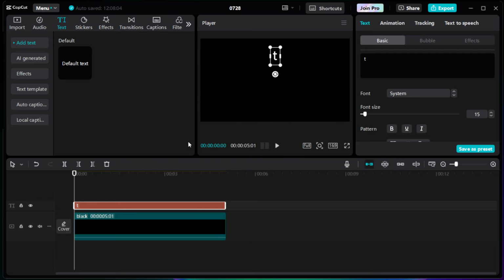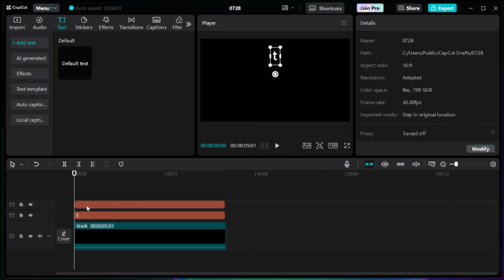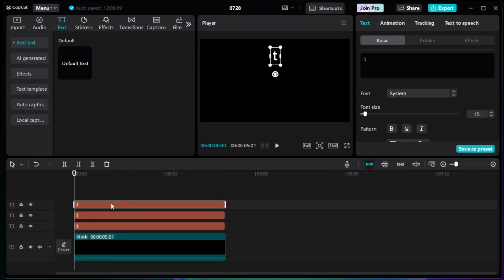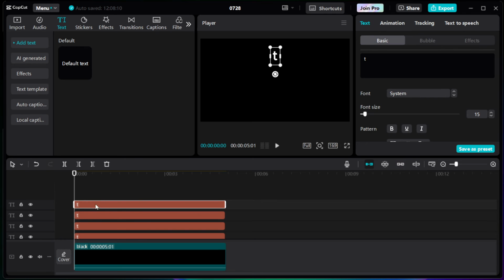Once you've got your text set up in the timeline, the next step is to type each letter on a new line. This is really the heart of achieving that vertical text effect. So after typing each letter of your text, hit Enter to move to a new line before typing the next letter. This might seem tedious at first, but trust me, it's a simple technique that dramatically changes how your text appears. It gives your project a professional and sleek look, perfect for drawing attention to particular words or phrases.